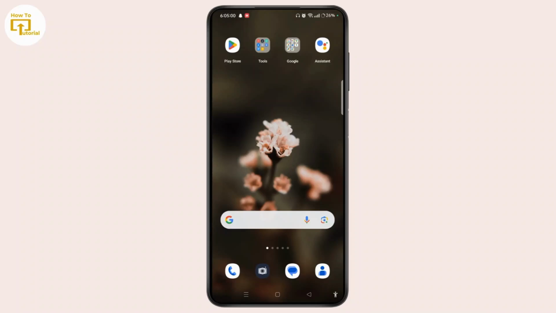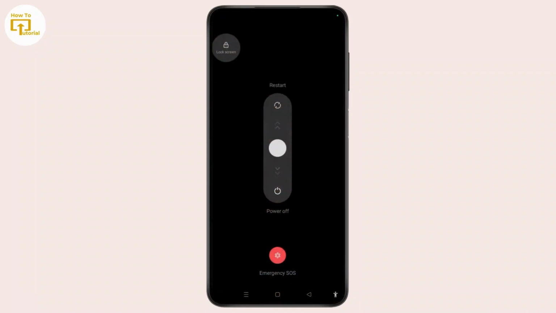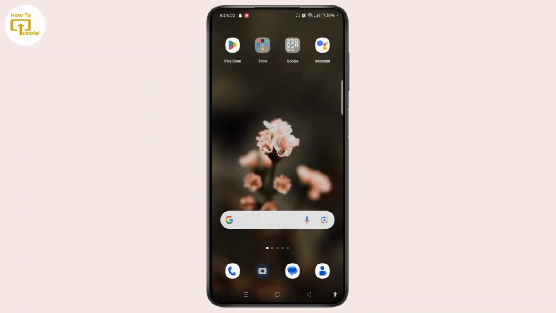After that, you can wipe the cache partition. The first step for this is simply to power off the device. For that, you can hold the power button, and then here you can see the power off option. Simply swipe towards power off and power off the device. After that, hold volume up plus power plus home button, and you can release all buttons when the logo appears. Use the volume buttons to navigate to wipe cache partition and press the power button to confirm. Once complete, select reboot system now.